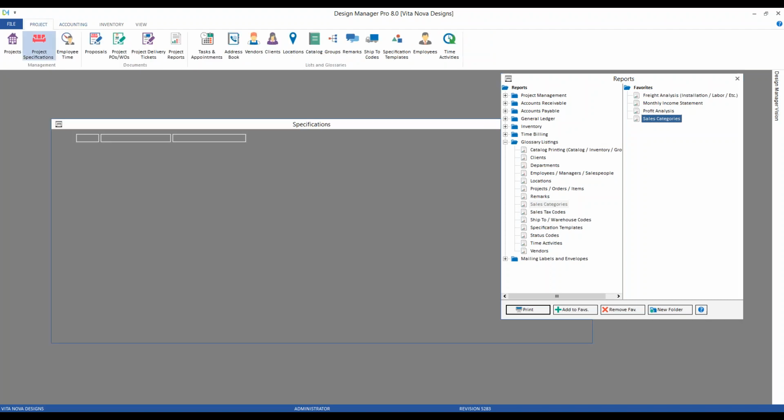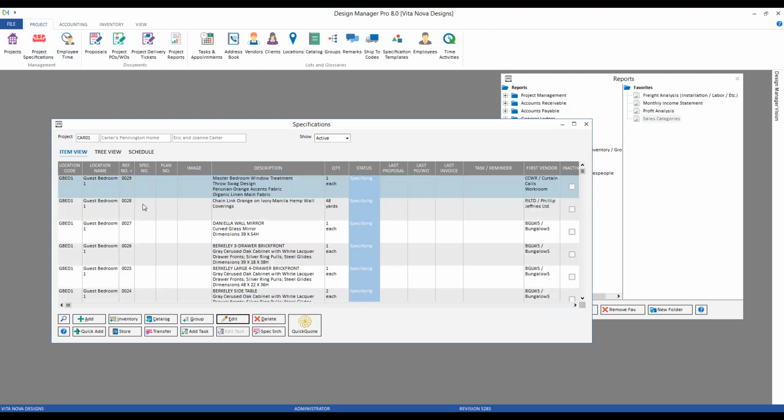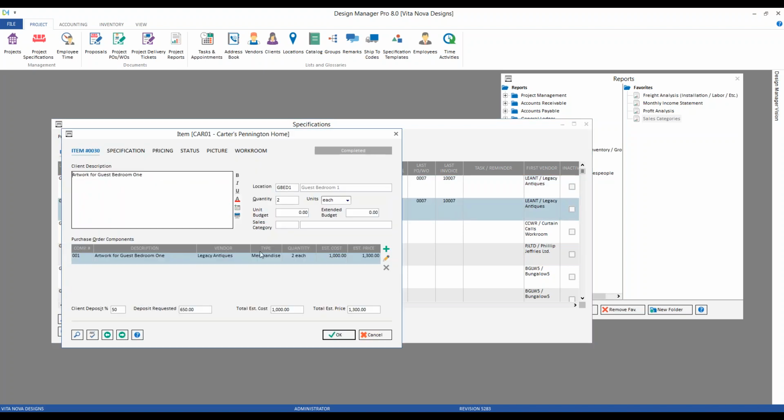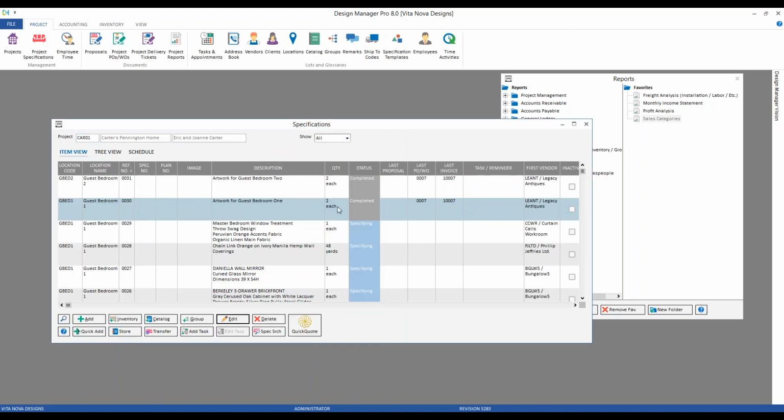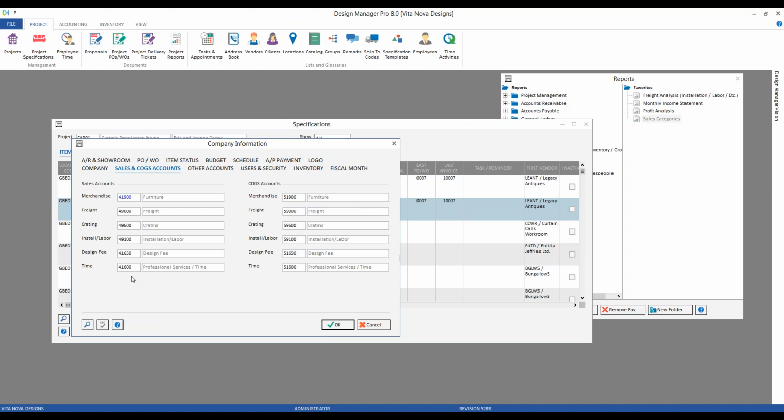So if we go back to our project specification for the Carters and we edit item 30, if I try to save this item now, notice Design Manager forces me to enter a sales category before progressing. Once I do, I'm all set. So that at least forces the users to input some sales category, which then prevents the situation where we're going back to the company default sales and cost of goods sold accounts.